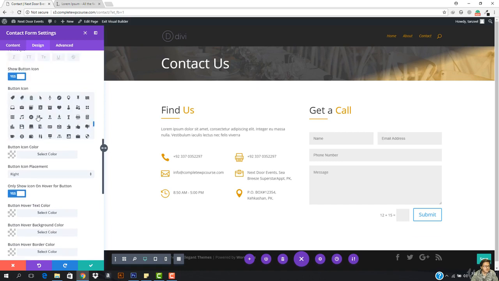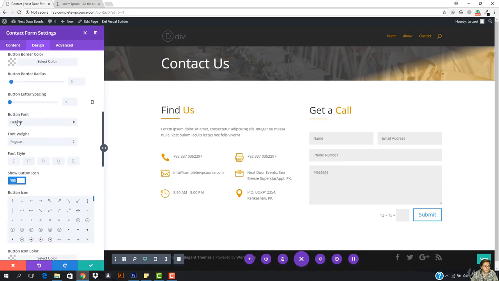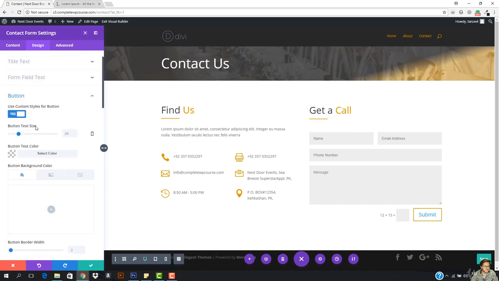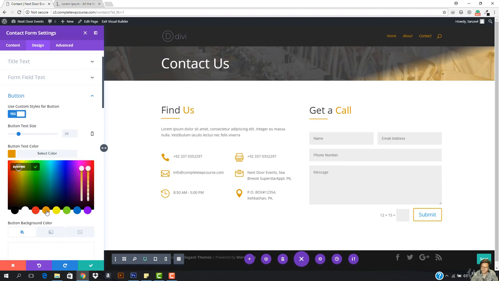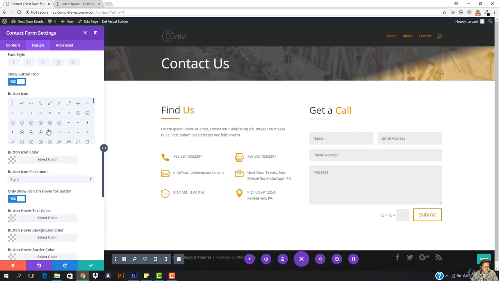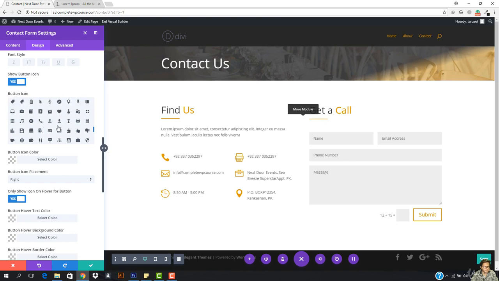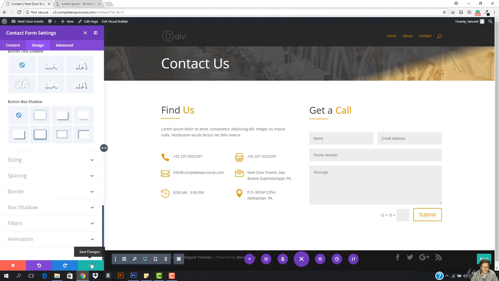Button icon color, button border color. I want it to be this one. And the button text color should also be changed. Cool. I want the icon, so let's use an icon for this. Since we have written here "get a call", I think we should add a phone here. Cool. Okay, now you can see everything looks amazing right here.